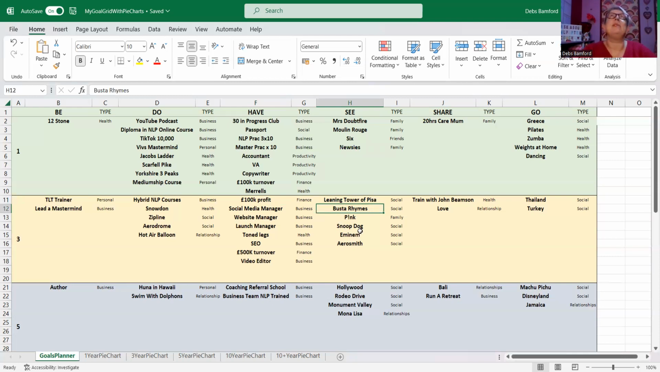Busta Rhymes. Busta Rhymes is my jam. I love Busta Rhymes. I watch him on Insta. I watch all his YouTube videos multiple times. If I want to get the jam going for me, I'll put a little bit of Busta on. Why do I like Busta? He's hilarious. He pulls funny faces. He makes funny actions. He's just hilarious.